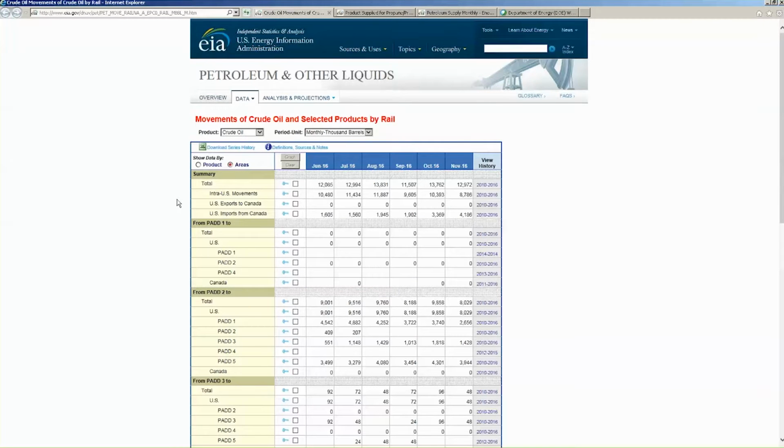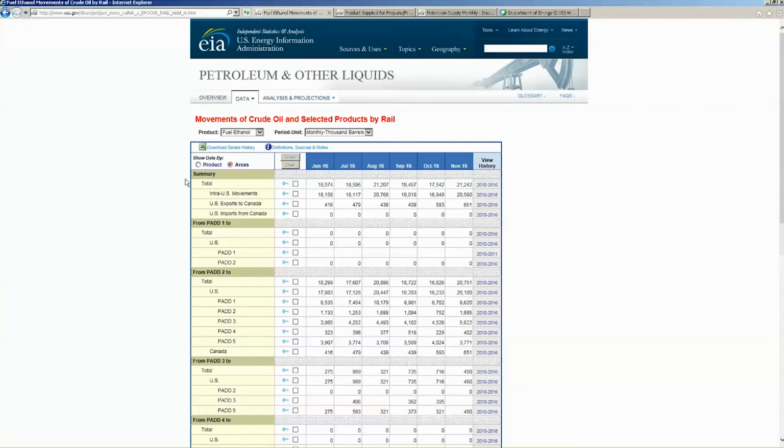In March of 2015, we released the crude by rail data. Last year, we released the ethanol data, which I'll click to here quickly. And as I said, we just released the last 4 products: propane, propylene, normal butane, and isobutane.